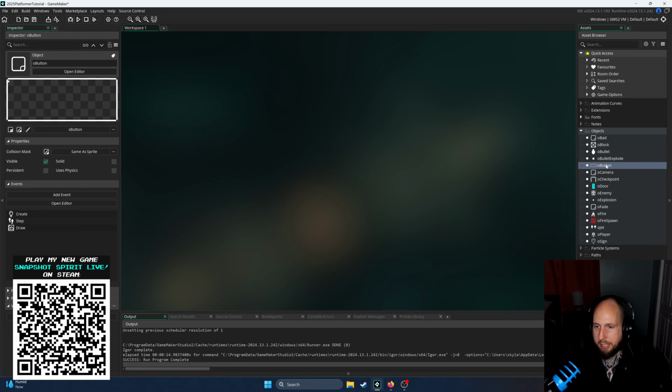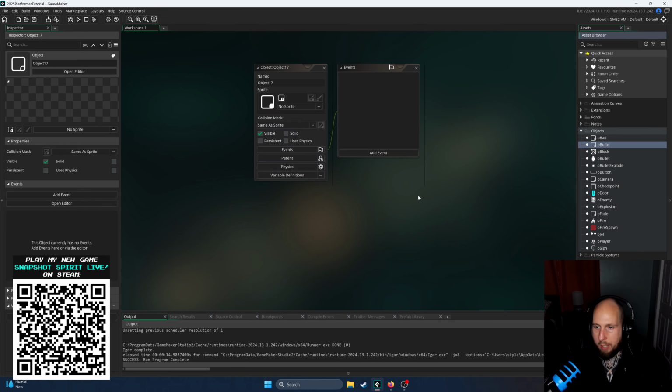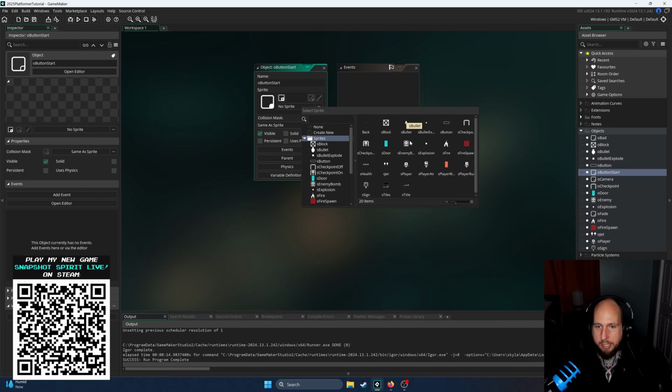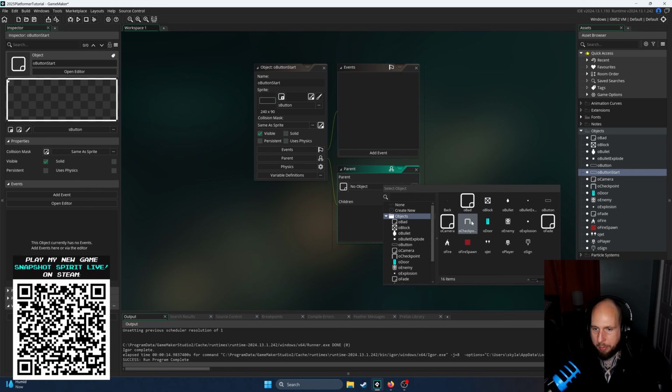And now create a new object called oButtonStart. Assign the button sprite. And then set its parent to be oButton. Hopefully you see where this is going.